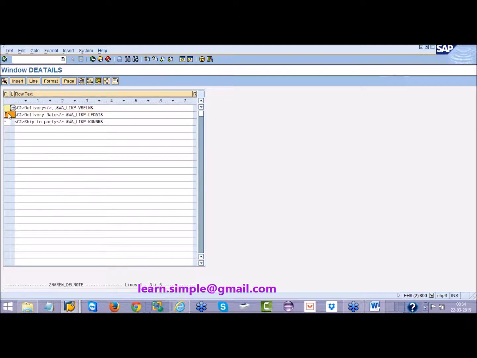I will provide the paragraph format P2. P2 is the default paragraph format, right? So I will provide paragraph format P2, and somewhere I will put 2 commas. 2 commas means 1 tab. Whenever I put 2 commas, that is equal to 1 tab. So 1 tab belongs to how many centimeters? 4 centimeters. So after 4 centimeters, this work area LIKP VBELN value will be printed.